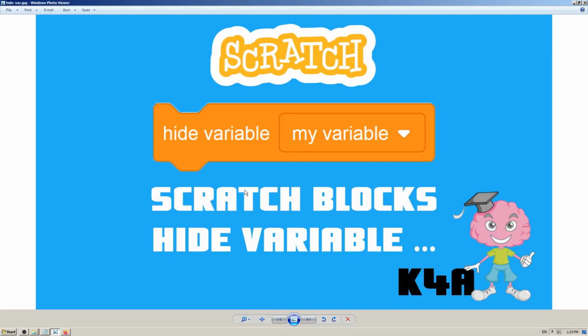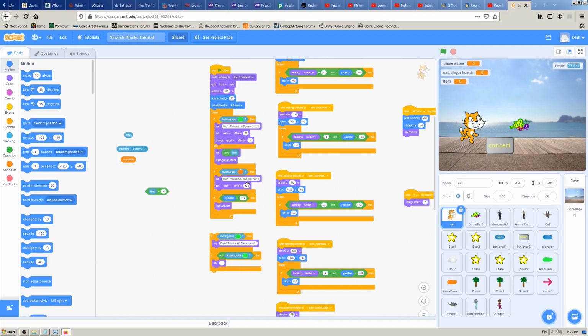We are continuing with learning Scratch blocks, and in this tutorial today we are going to learn how and when to use the Scratch block which is named hide variable. Okay, let's go to Scratch to see that in action.